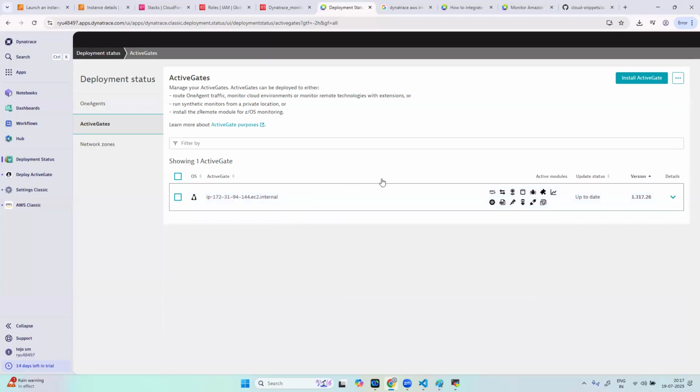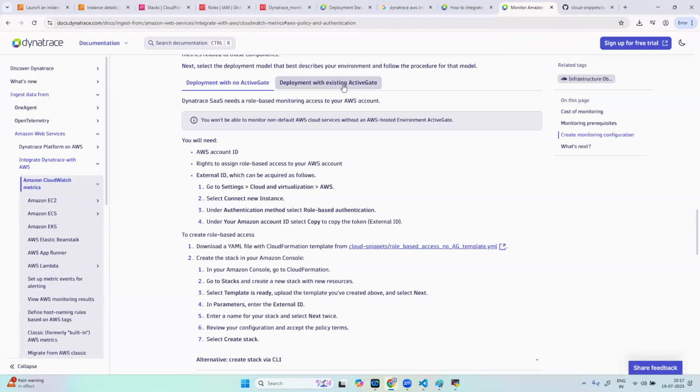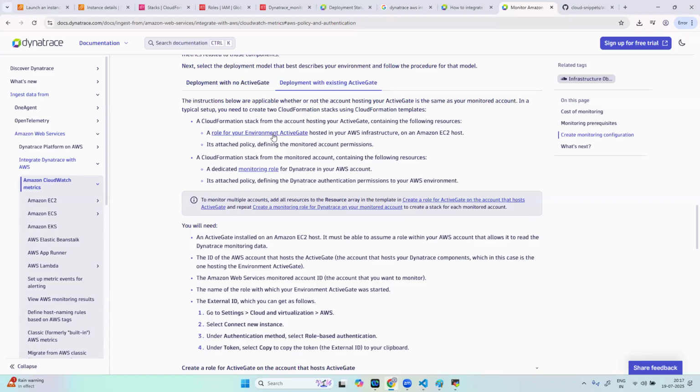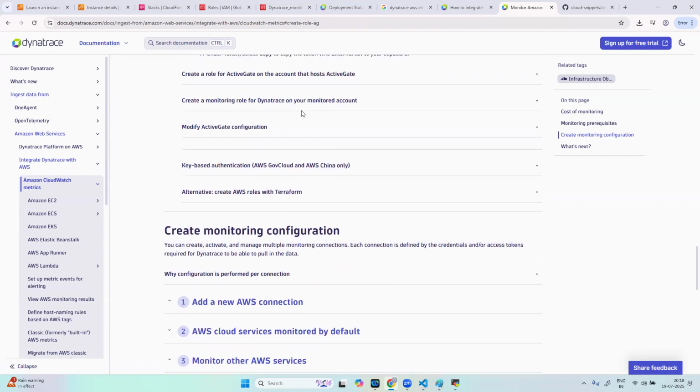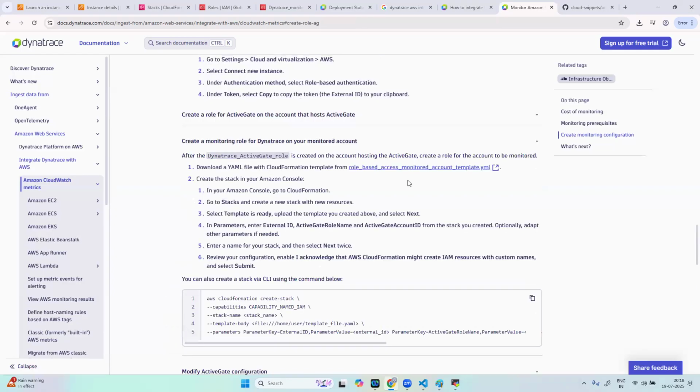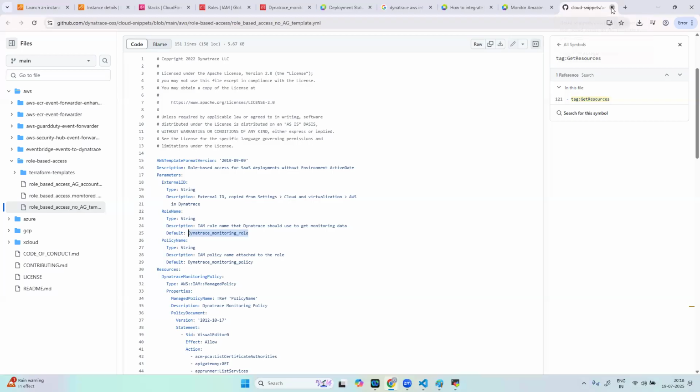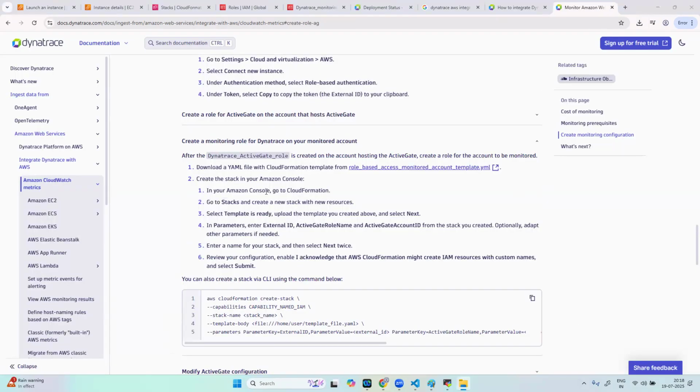Now I will go with integration, integration with ActiveGate. I need the role of your environment. So I will go here and create a monitoring role. You see, I'll open this. Let me, one second. Let me delete this existing template. Okay. So I will go here, open this.